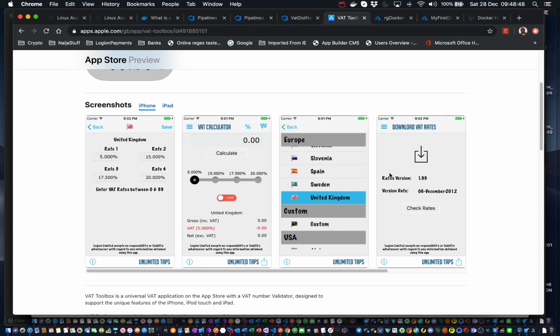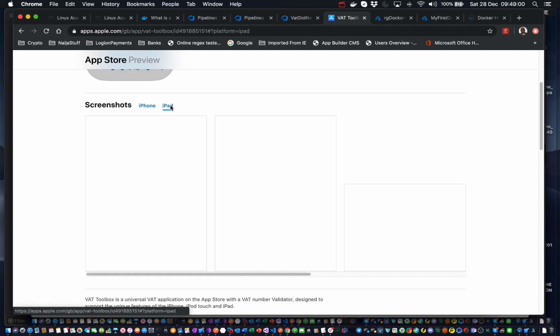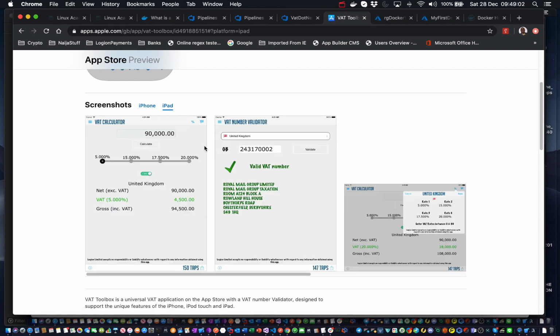Another thing that the backend, okay, so this is the rates version. You can see it here. So once you check rates, it's going to check the rate version and see if you're running an outdated set of rates.